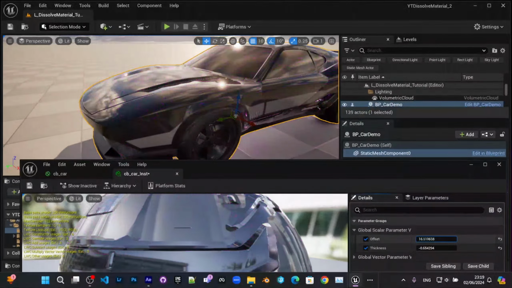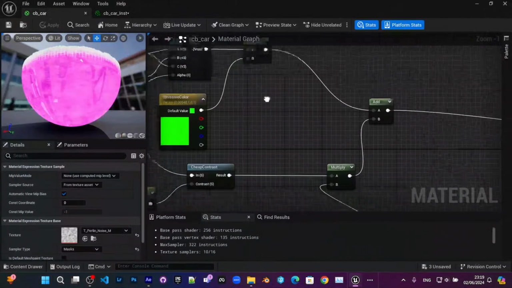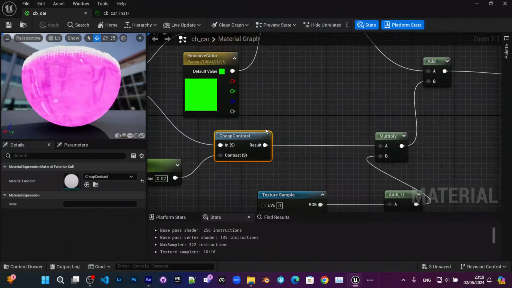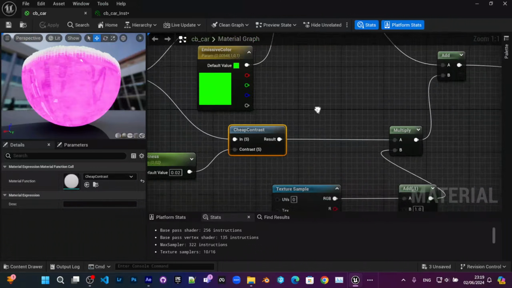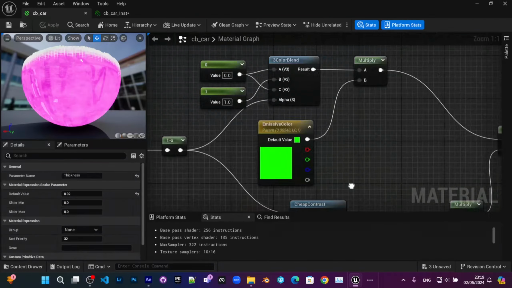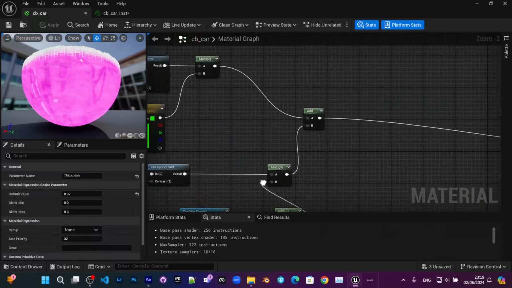So technically you can leave this as your cheap contrast, but the reason why I decided to use cheap contrast is because it helps me avoid extra calculations that I would have with just multiply, and I can leave it as it is.